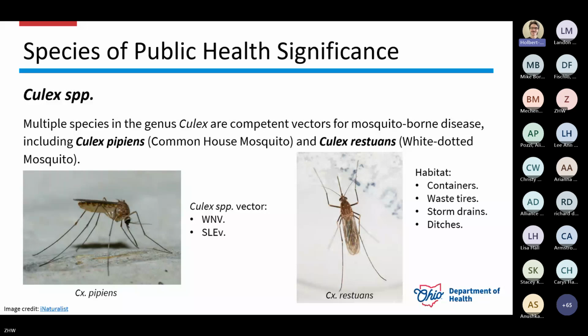So, mosquitoes of public health significance. The most important mosquito here in Ohio is the Culex species, specifically Culex pipiens and restuans. These are the primary vectors of West Nile virus. They also vector St. Louis encephalitis. These mosquitoes are very happy in urban environments. They are container breeders. They breed in waste tires, storm drains, and ditches. They're distributed throughout Ohio. Very, very common mosquito.